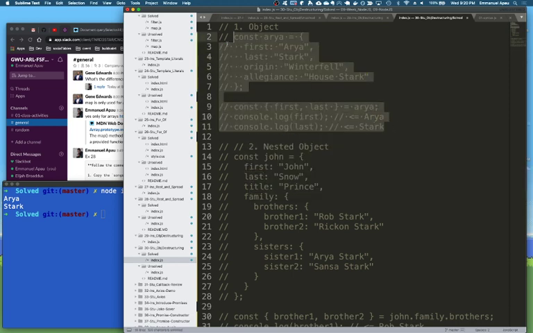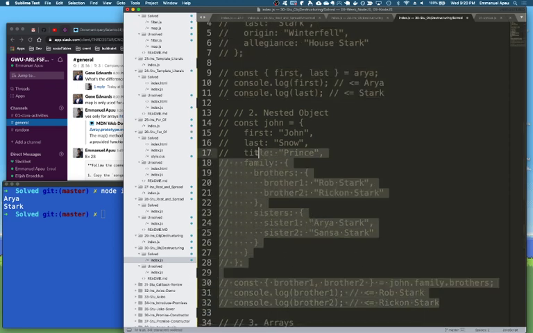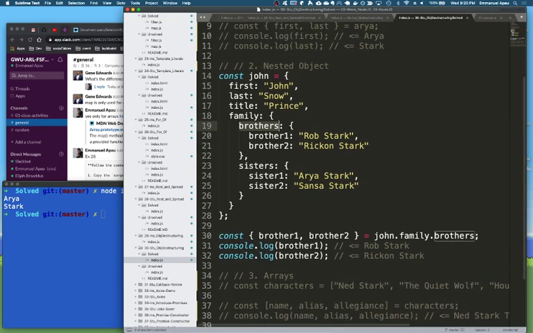So we'll comment this out and look at the second one. The second one, they want us to extract out each of the brothers' names from the brother key within this object. The way we're doing so is that we're accessing the object John and then the key family, then the key brother, and then extracting out brother 1 and 2 from this object key over here and printing them out. Questions, at least on this one?